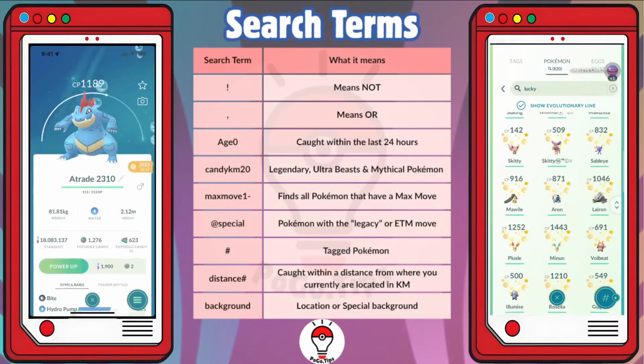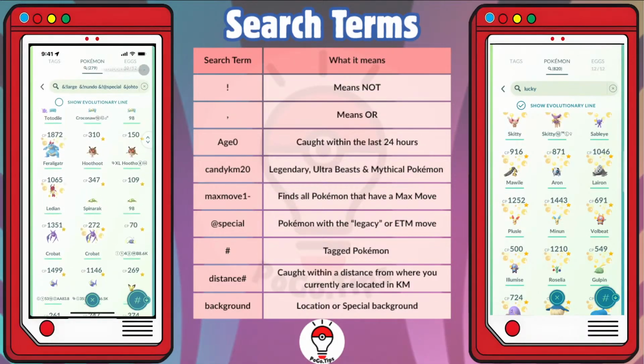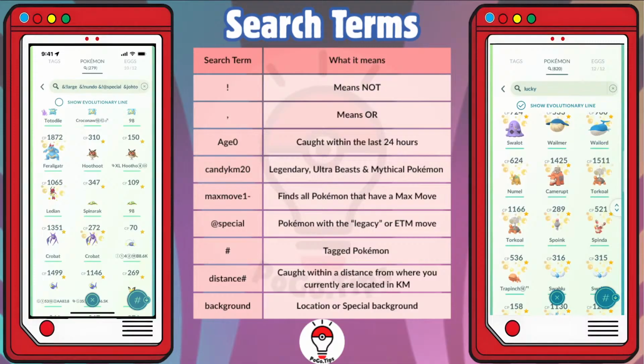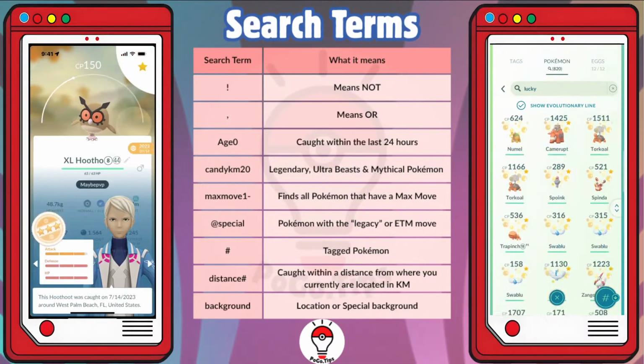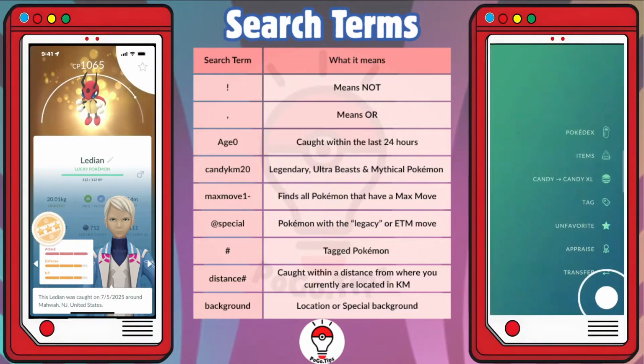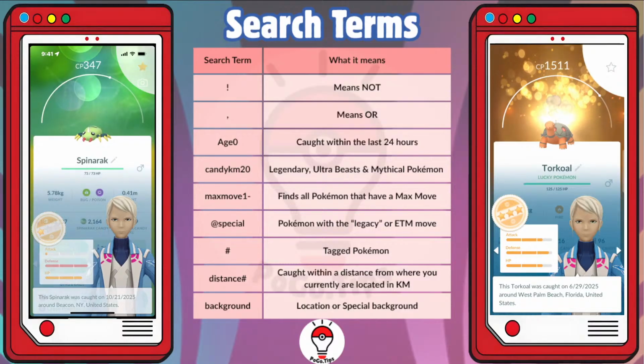I need one to save life for that. I don't have a lucky Aggron yet. That's kind of weird. I thought I would have gotten one by now, but I guess not. Wailmer, Wailord. Okay, these are all ones. Oh, I got 2 Torkoals though. I should get rid of one of them. Oh, they're both kind of. I'll get rid of this one.